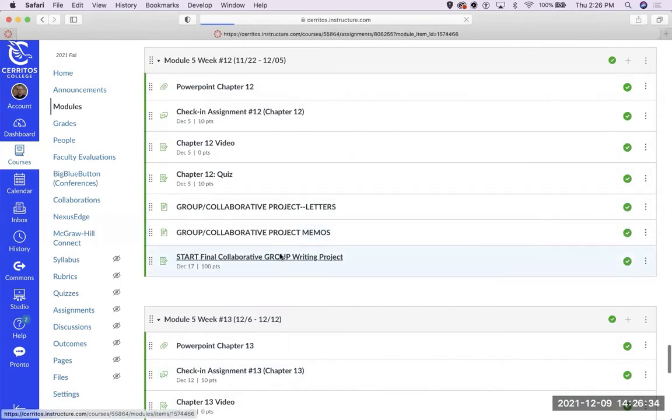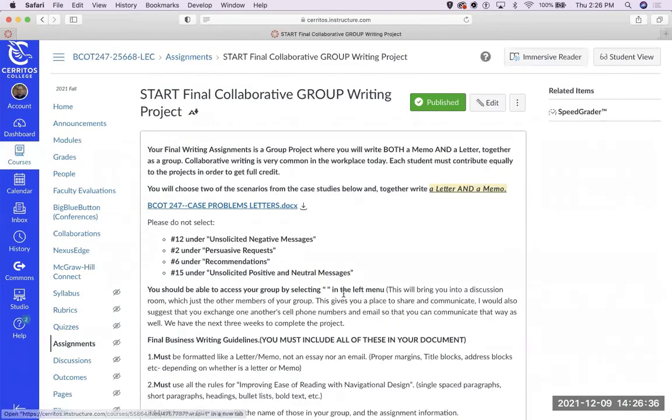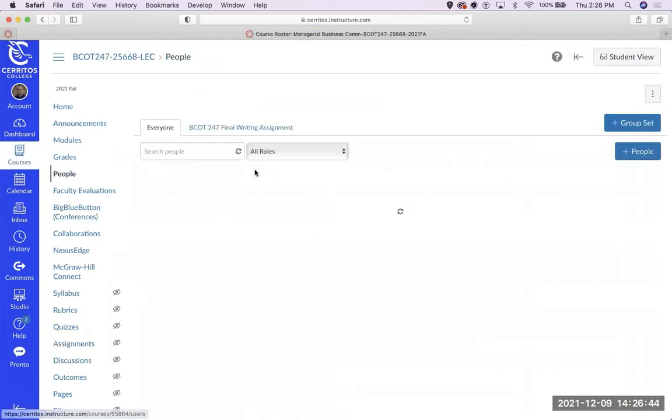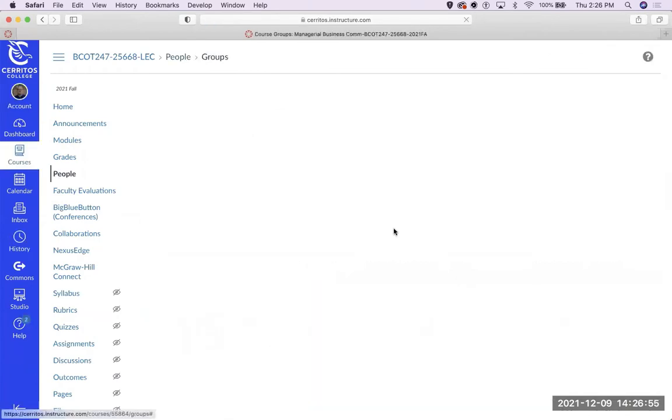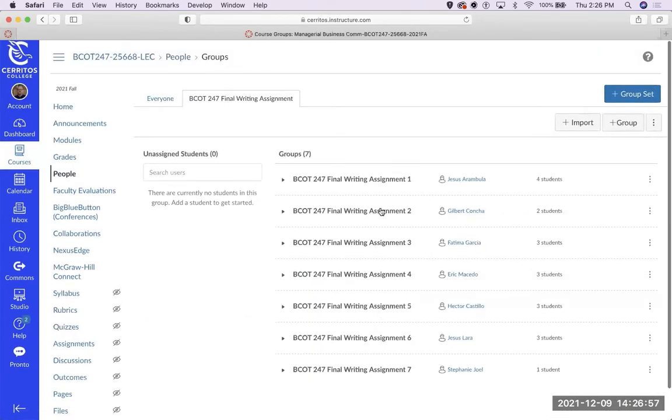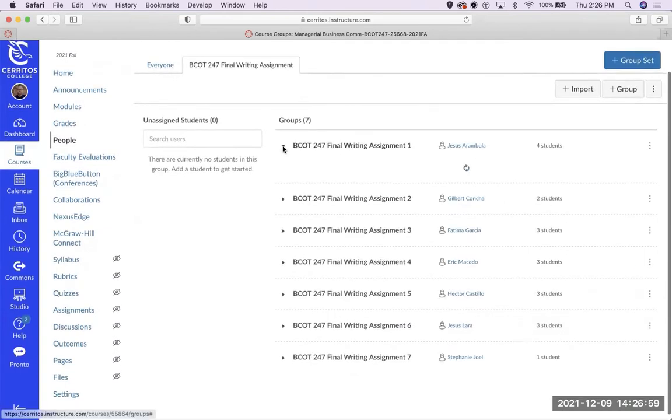When you select that, it's going to bring you into the assignment. Over to the left are some different menu items. You're just going to select people. When you select people, right here at the very top of the page there's BCOT 247 final writing assignment. If you select that, it's going to show you all of the groups. So here's all the groups, and you can just click the arrow to find yourself.